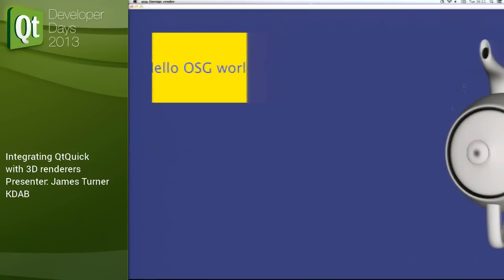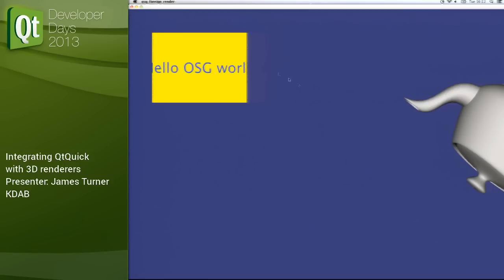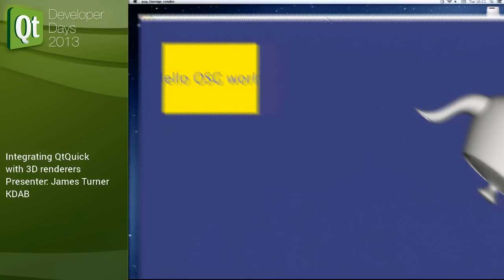This is using the standard OpenSceneGraph mouse interactors. This is using the standard QtQuick event handling. Mouse tracking is working merrily, he says. Yeah, it is. Things look pretty good. And if I move this around, it works.